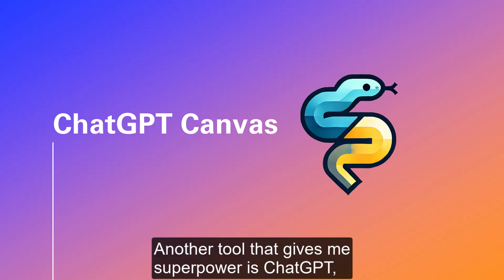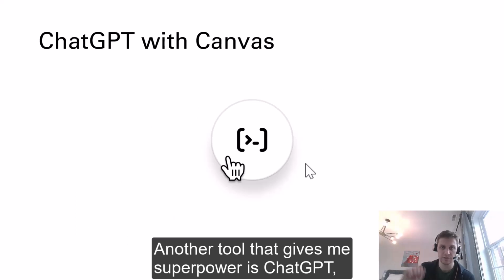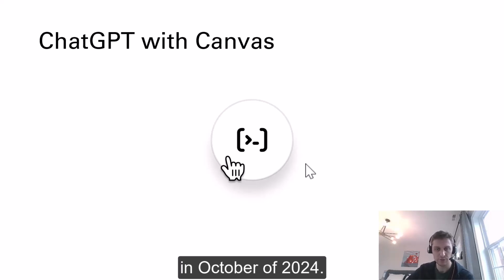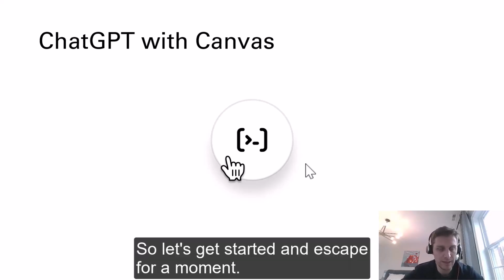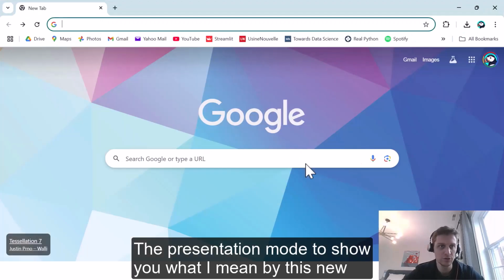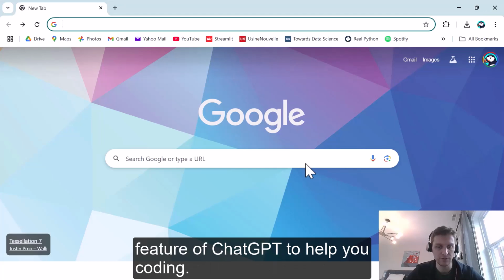Another tool that gives me superpower is ChatGPT, specifically with a new feature called Canvas that got released in October of 2024. So let's get started and escape for a moment the presentation mode to show you what I mean by this new feature of ChatGPT to help you coding.